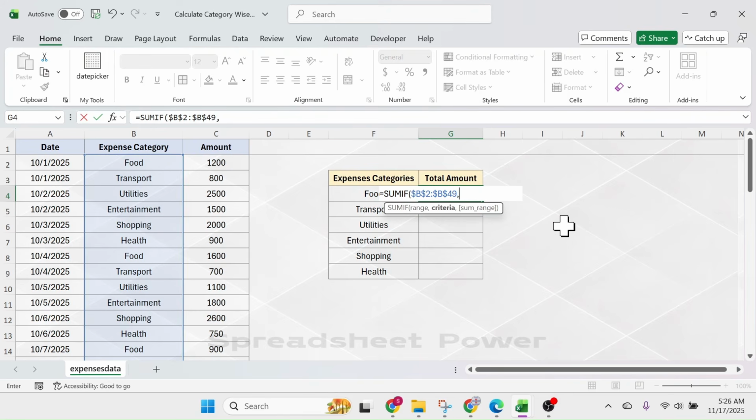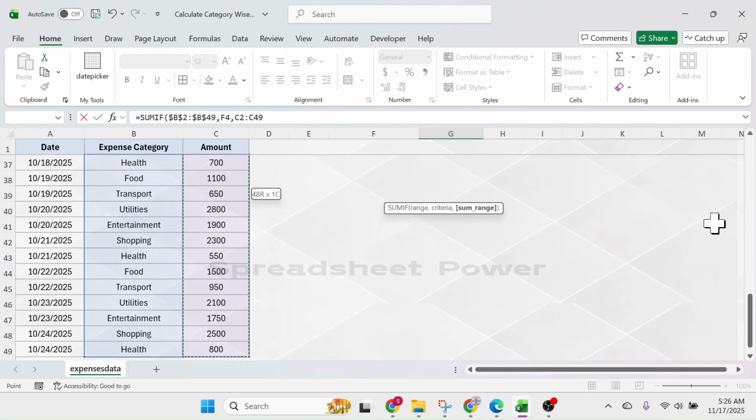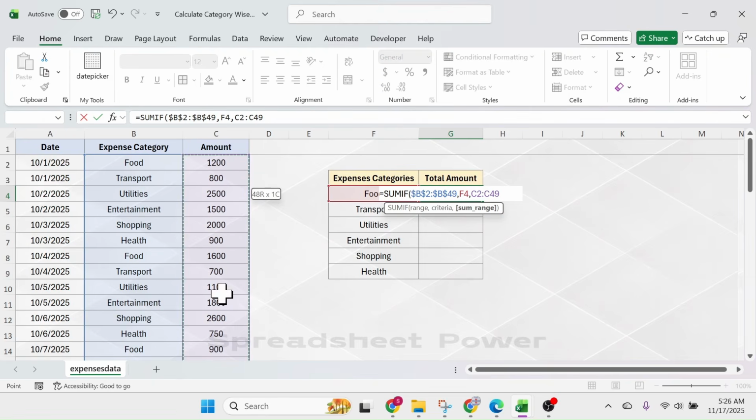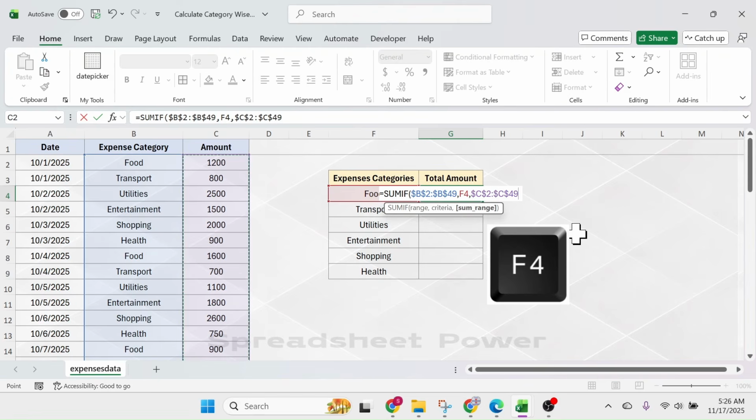Now put a comma. In the criteria, click on this first category, put a comma, and in the sum range, select this amount range of the source table. Then lock this amount range by pressing F4 key. Close bracket, then hit enter.